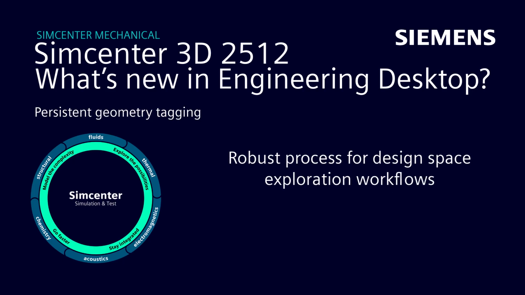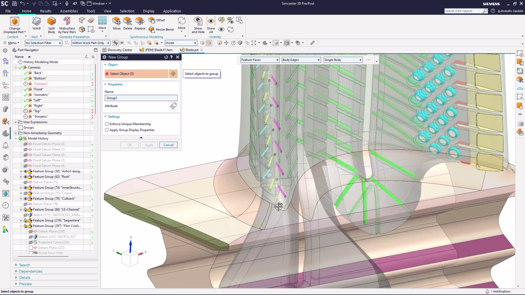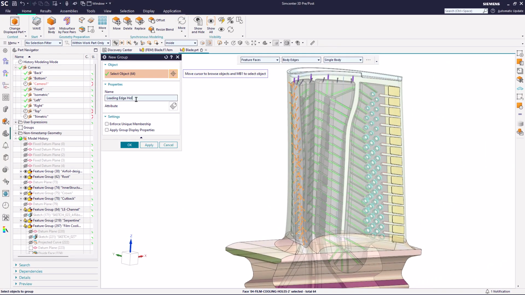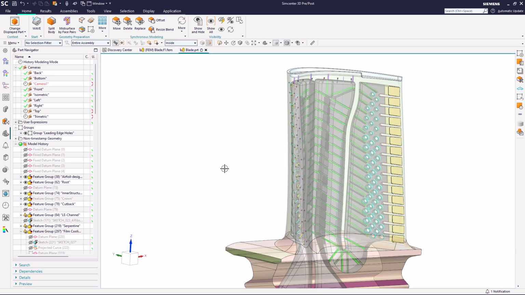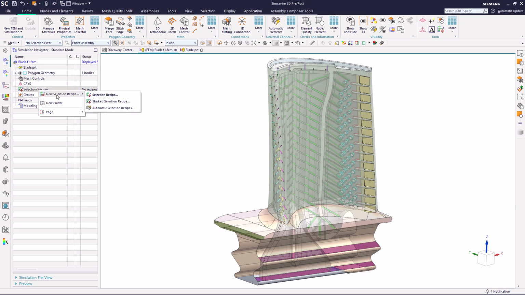Furthermore, you can have confidence that you have a robust process for conducting design space exploration workflows. Start by defining an object group and assigning the group an attribute. Then, during updates to the FEM, this group's faces will be assigned all the attributes of the group.